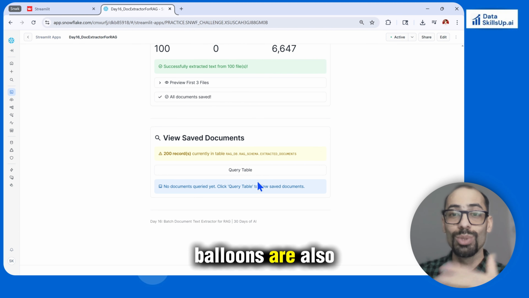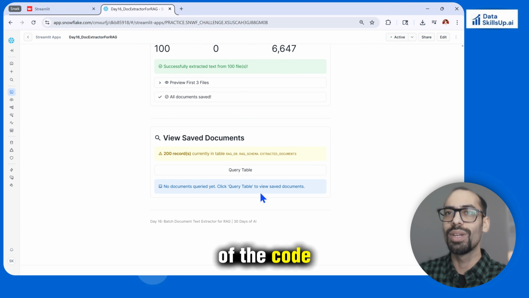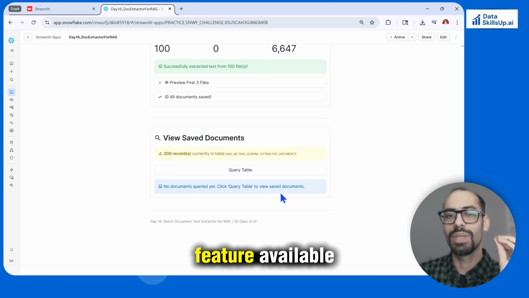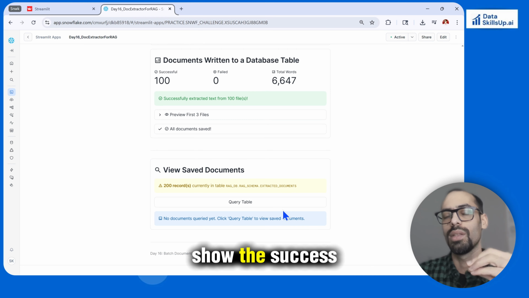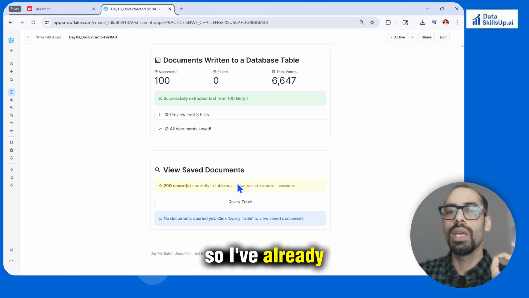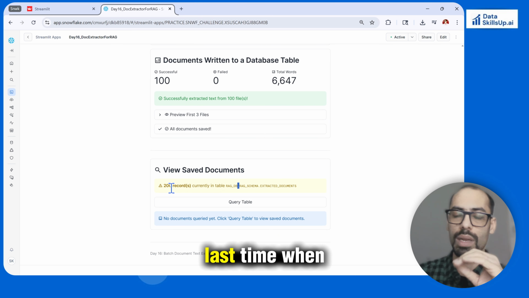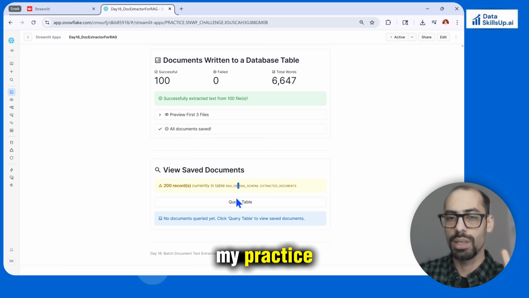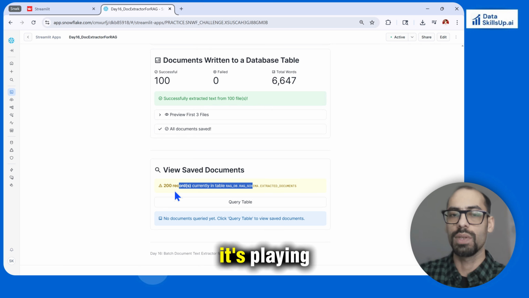You can see balloons are also coming. That is one of the features available that we can use to show success and celebration with these balloons. Now, I've already loaded 100 records last time when I was practicing, but since I uploaded again, that's why it's showing 200 records.